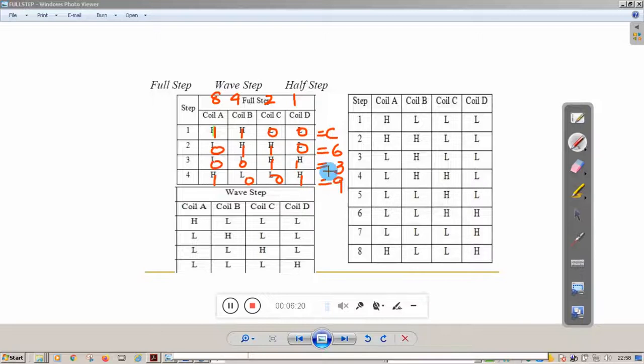So you need to store these values in the arrays in the program. So I will see this one.